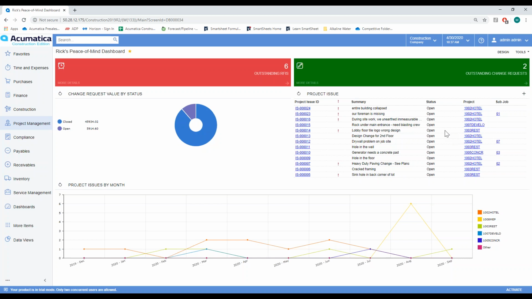So here, what we have is something I like to call project issues by month. And you can see here we have a pretty standard, okay, maybe 2 per month per project, except it looks like all of a sudden for this particular project, we've had a spike here of 6 issues.